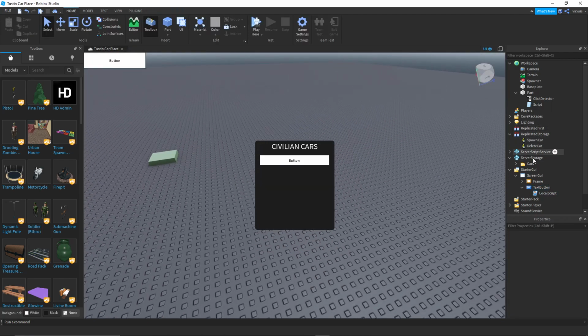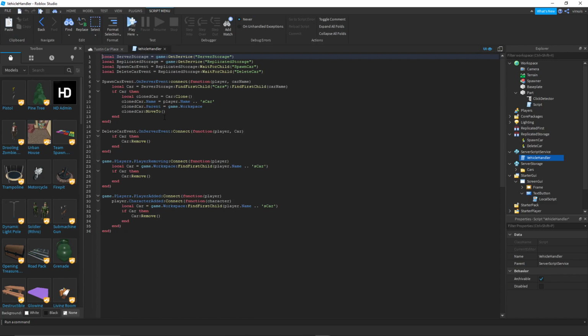Now that you do that, you're going to go ahead and head to your vehicle handler, and right in this function where it says MoveTo, you're going to write the following code: player.Character.HumanoidRootPart.Position plus player.Character.HumanoidRootPart.CFrame, you've got to capitalize this one right here, .CFrame.LookVector, and then we're going to do times 15.